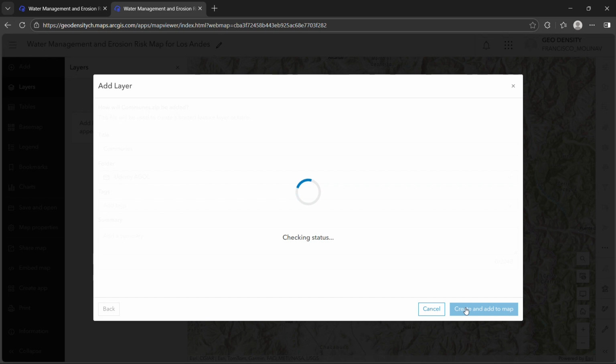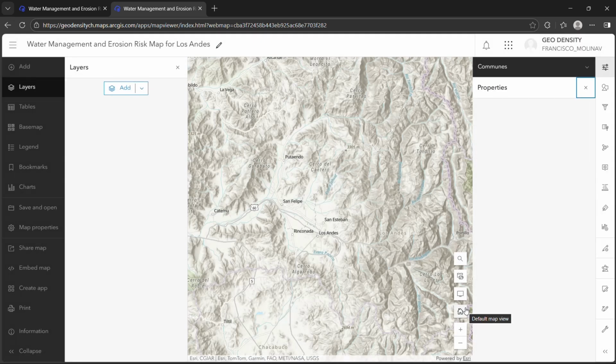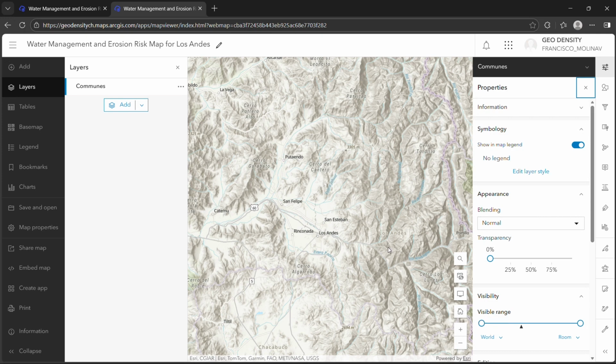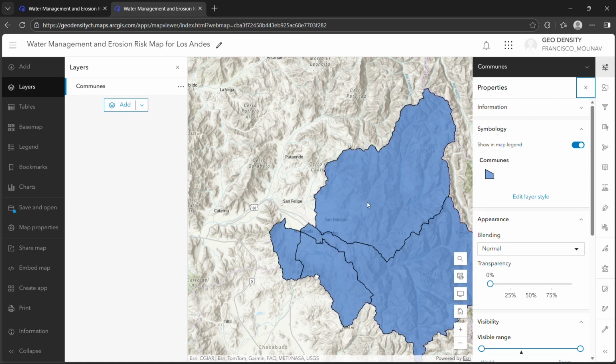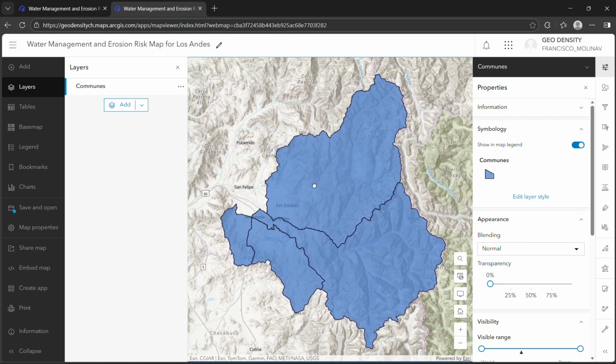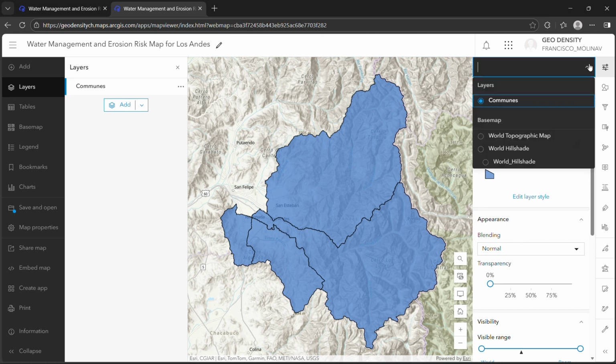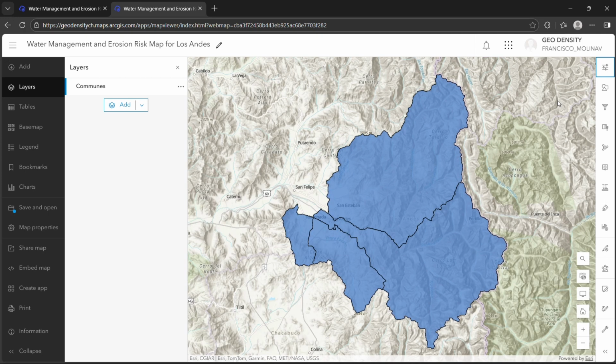A loading screen appears showing Creating Layer. It takes a few seconds to process. The layer is now displayed on the map and we can see it listed in the Layers panel on the left side. We observe that ArcGIS Online already defines a default symbology that we will change later.